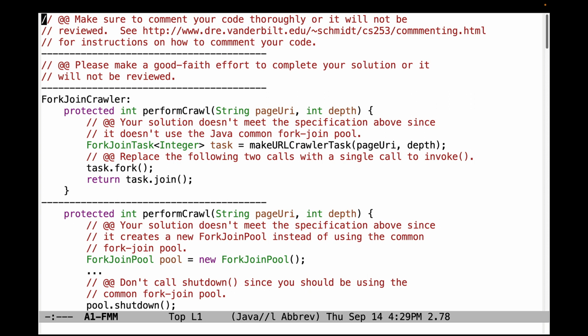First, make sure to comment your code thoroughly or it will not be reviewed. Take a look at this link for instructions on how to comment your code. Please also make a good faith effort to complete your solution or it will not be reviewed. Now let's take a look at some issues I saw.